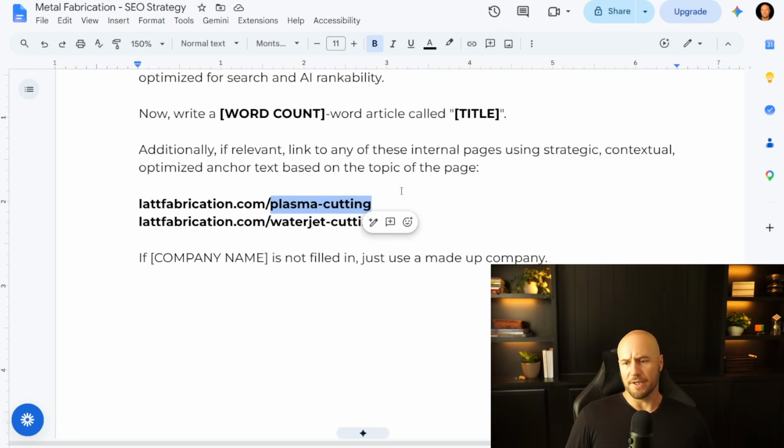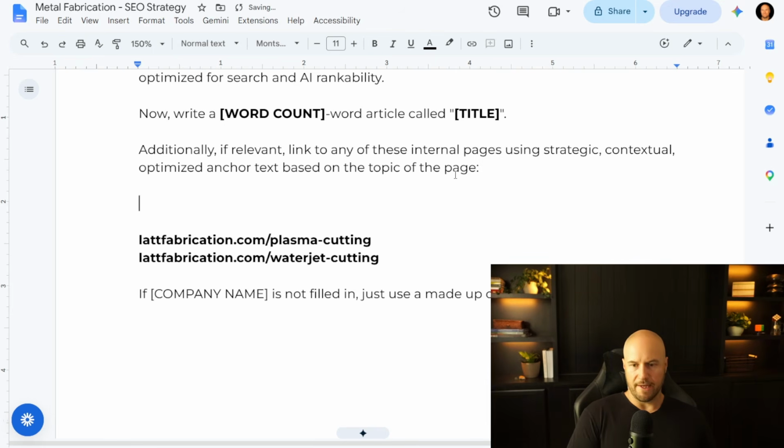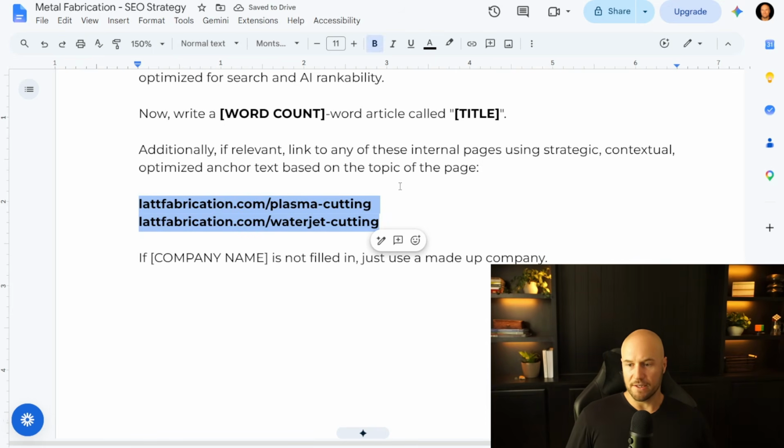So on your laser cutting page, for example, if you talk about the differences between laser cutting and plasma cutting, you could say something like that. I'll show you when the content's created because it should do this for us. And what we'll see then is we'll have a link to plasma cutting and water jet cutting within that piece of content. But if this is your site, it would link to those pages on your site, which helps rank and makes it easier for people to find additional information and additional services you have.